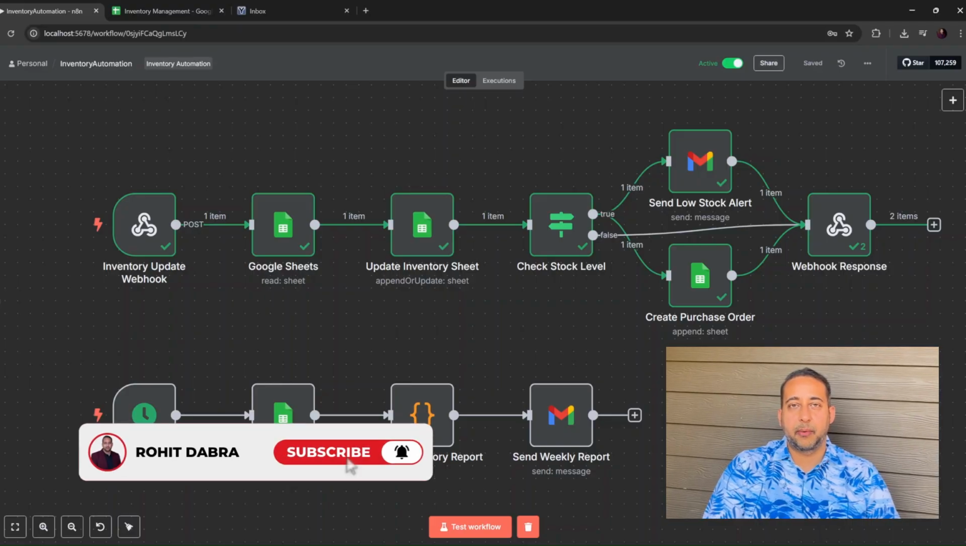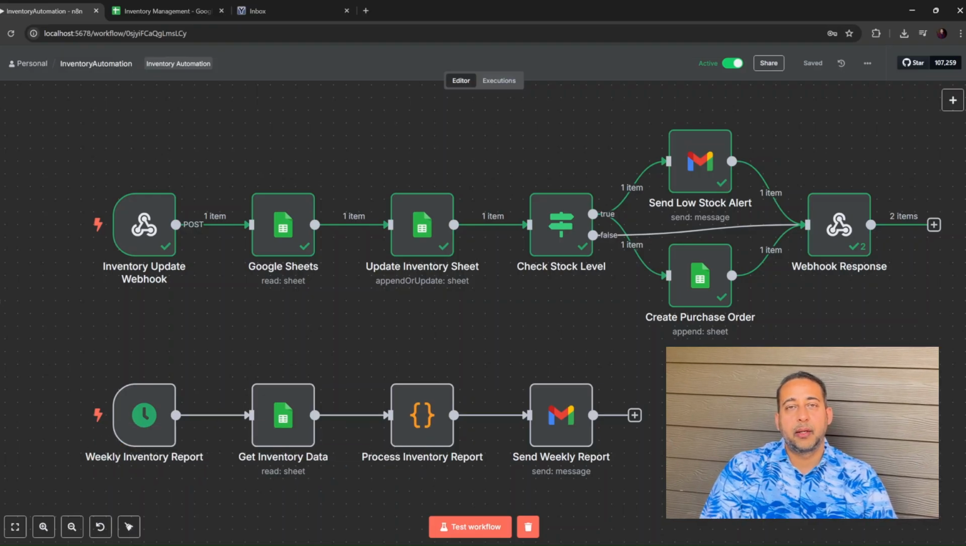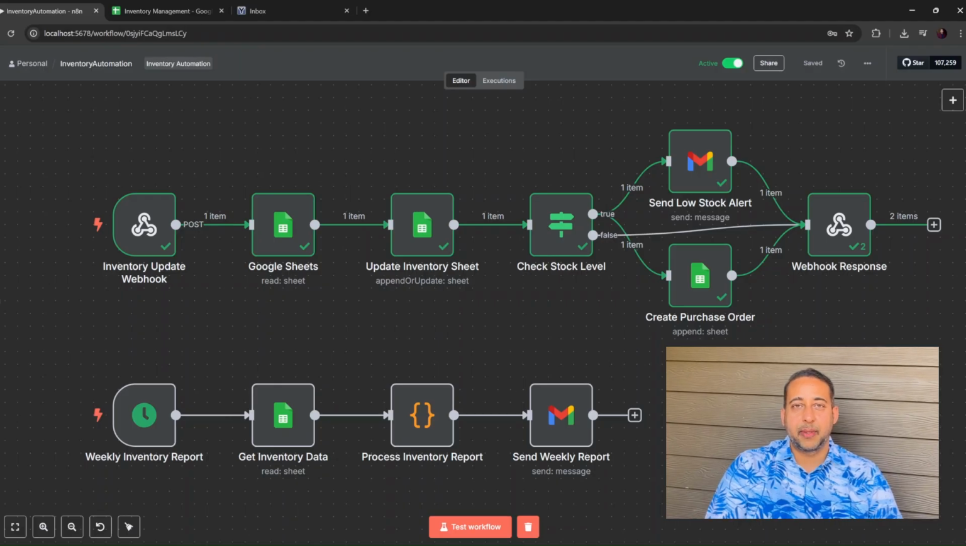In this video, I'm going to show you how to build a fully automated inventory management system using free tools. No expensive software, no coding required, just the power of Google Sheets and n8n. So, here's what this system does for you automatically.